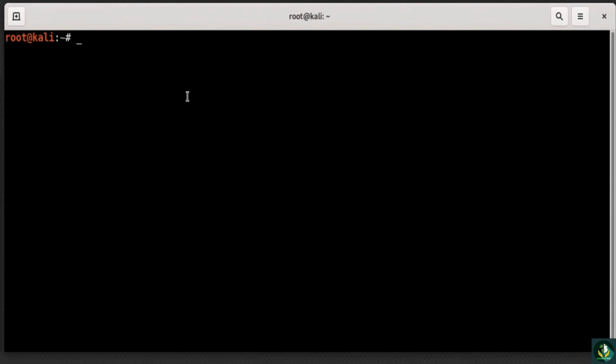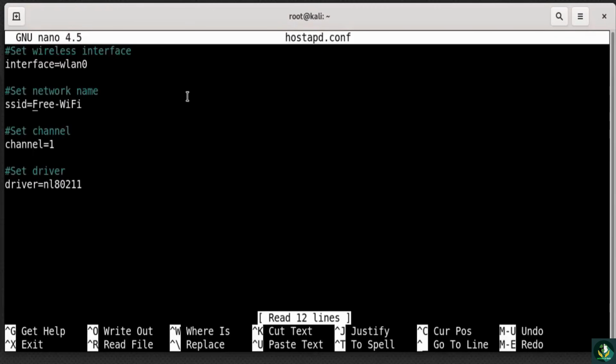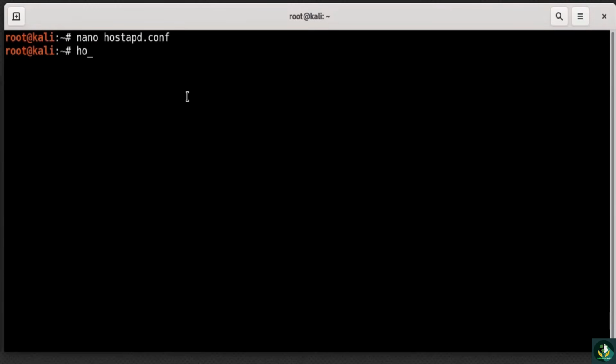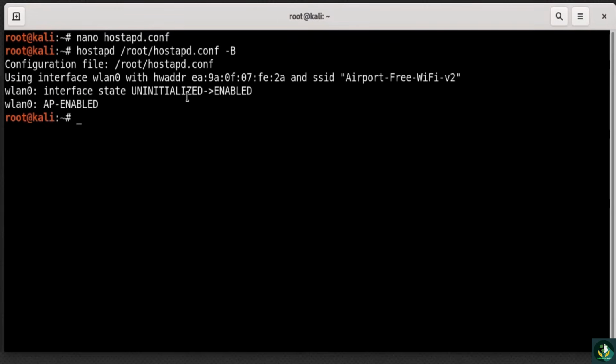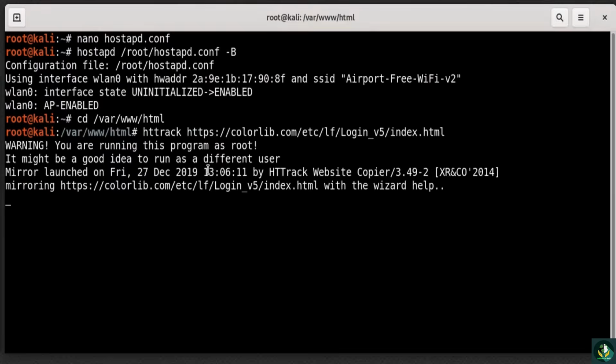So now let's check this in Linux. In the Kali Linux root terminal, just give the command nano hotspot.config, and hostapd root hostapd.config -b, and the configuration file is showing. Now give the command cd part.